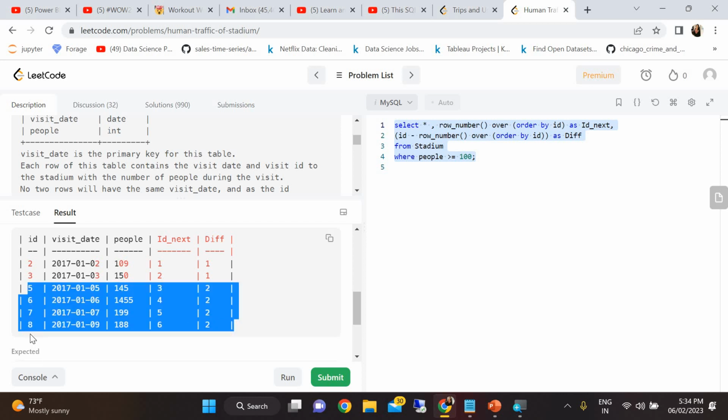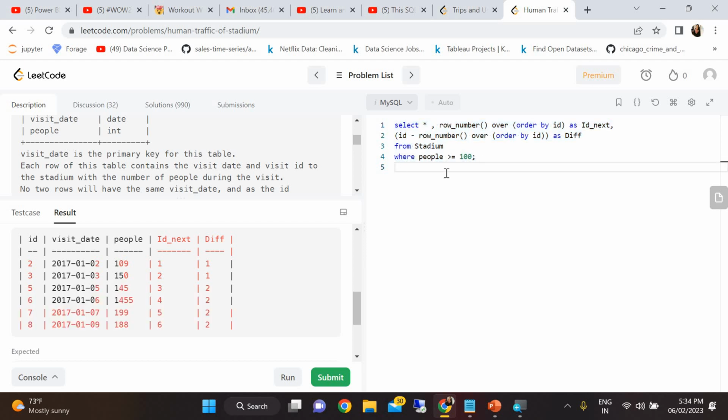Then if again it would skip, it would have come as ID 9, then it would have come as 3, 3, 3, 3. So wherever a skip comes, the difference between your row number and the column you are comparing against will change. So if you see here, this difference is what we want.